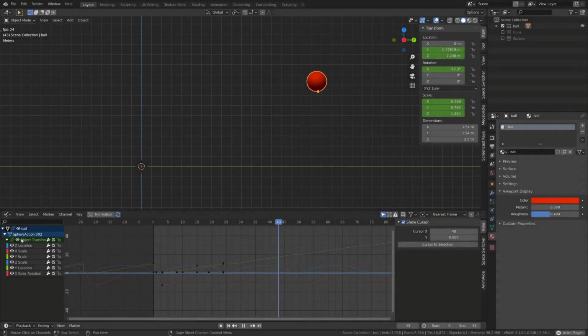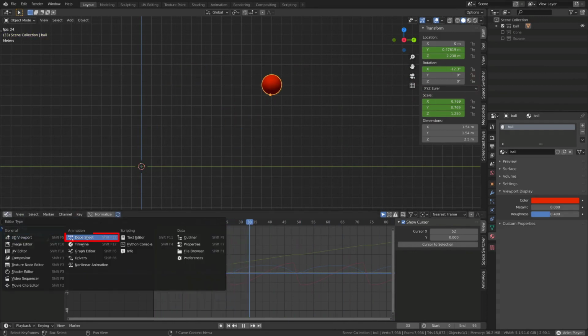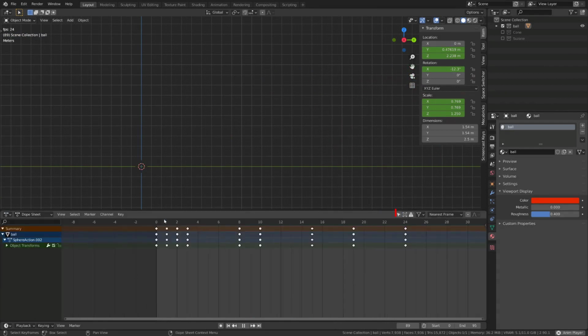Instead of the graph editor, let's open the dope sheet. Let's consider the dope sheet as being like the timeline. All the shortcuts and filters we have seen with the timeline work within the dope sheet. We can see our mesh object and the action in the hierarchy.